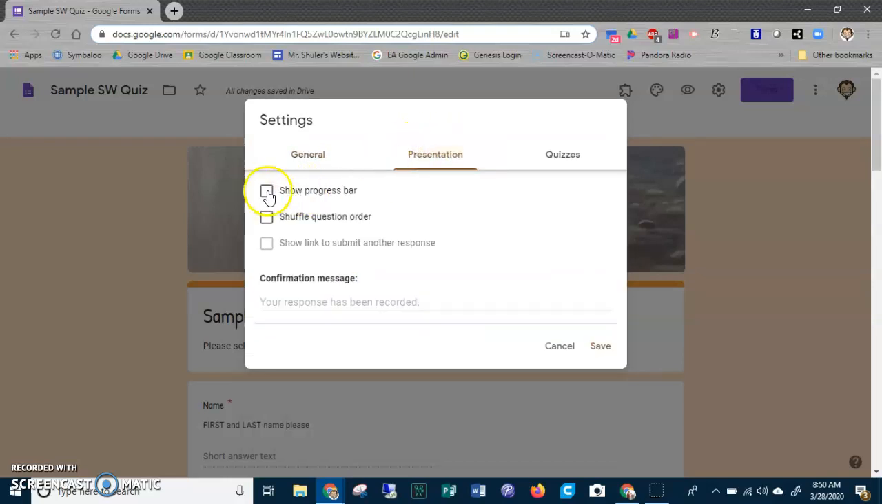Right? If it's a longer test, showing a progress bar might not be a bad idea. Shuffle question order is if you know that they're all in the same room, you can shuffle the order. It doesn't change the actual test itself. You can customize your message for when they finish, like their end screen once they hit submit. Sometimes it might be good to say, hey, now go back to this part of my web page and work on this. That's a nice idea to add for the confirmation message.